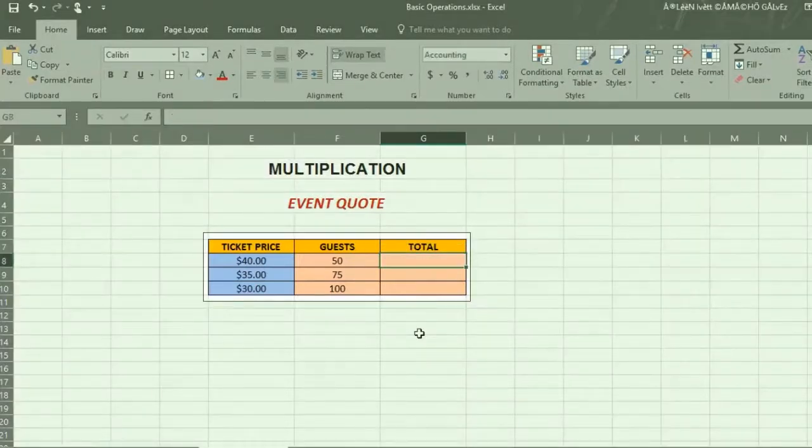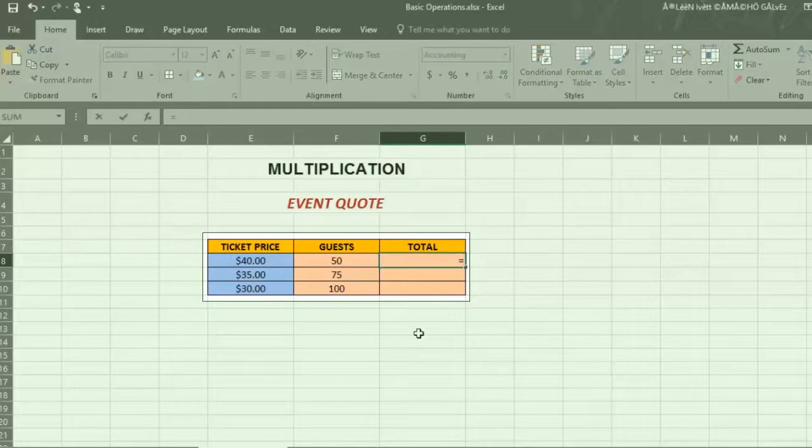Select the cell where you want the result and put in an equal sign. Then, using either your arrow keys or by dragging with your mouse, select the amount you want and press an asterisk. The asterisk is used for multiplication and you press it after you select each cell. Then press enter and you have your result.